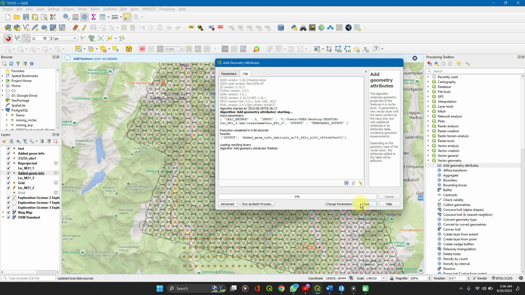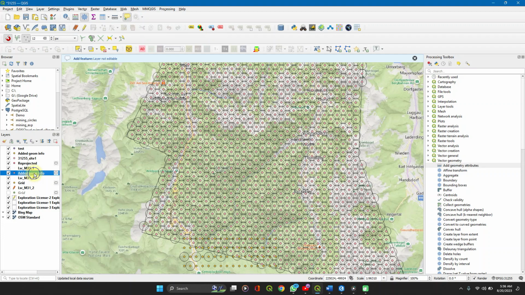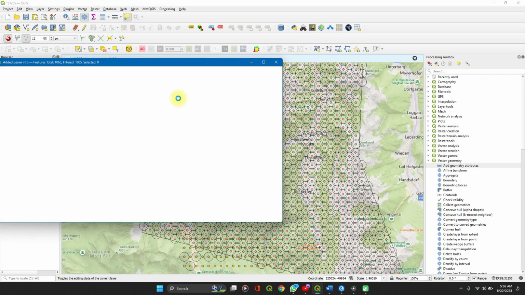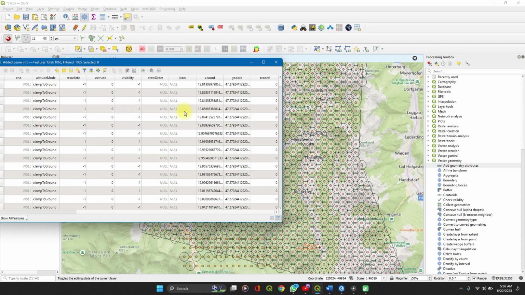And there you have it. You close your tab, right click, open attribute table. It gives you the X and Y coordinates.